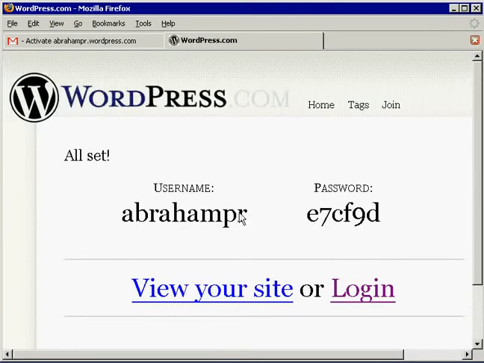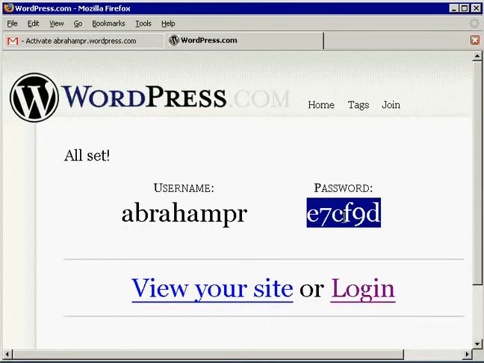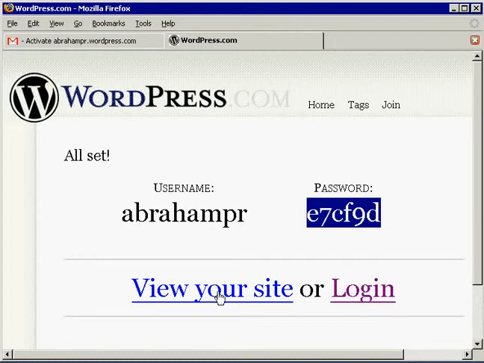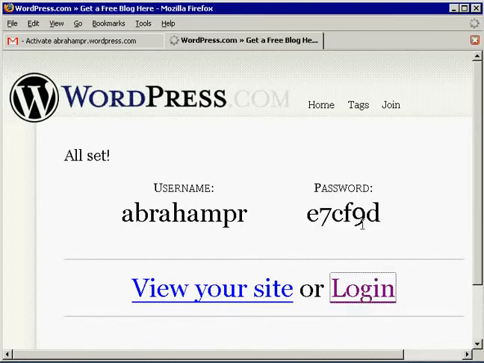There we are. You get to see my password in big friendly letters. This is like the Hitchhiker's Guide to the Galaxy. So my username is AbrahamPR. My password is E7CF9D. Copy that. See? Copy it. And then log in.